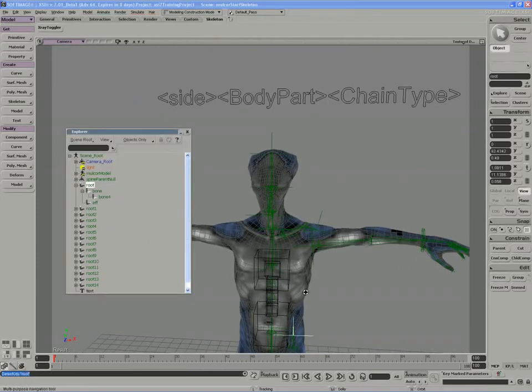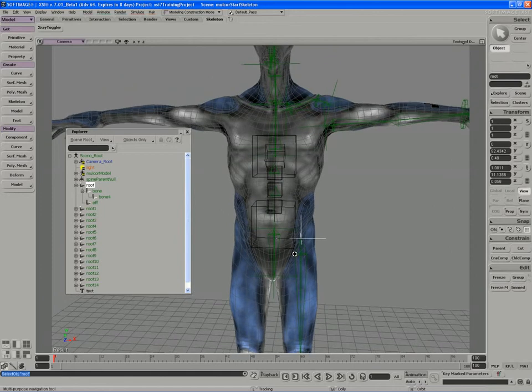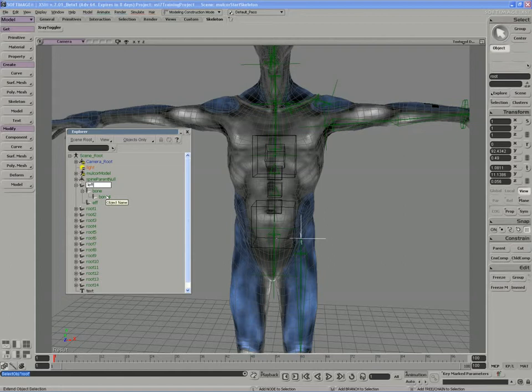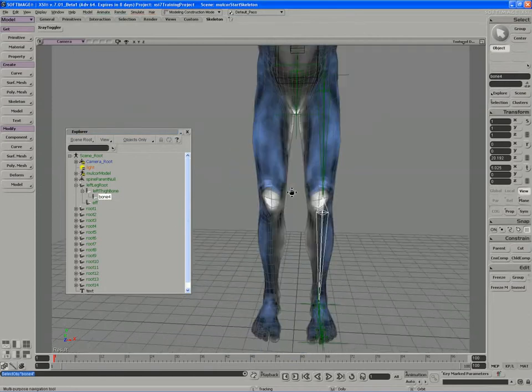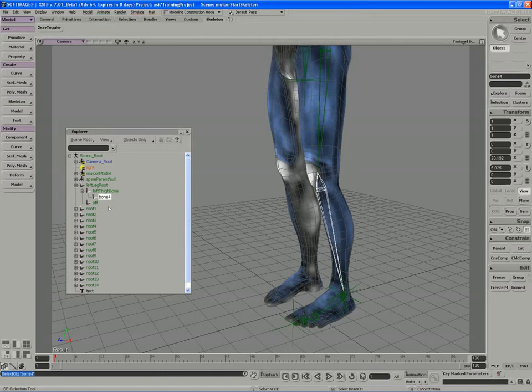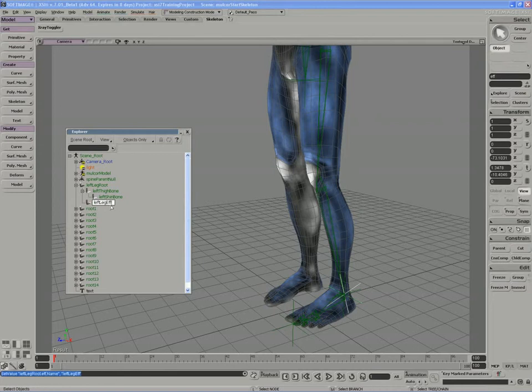So if I start with the root, this would be the left side of the character. So the side would be left, the body part would be leg, and the type would be root, left leg root. When it comes to the thigh, left thigh, this is a bone. And finally we have the shin and the effector. This would be the left leg effector.